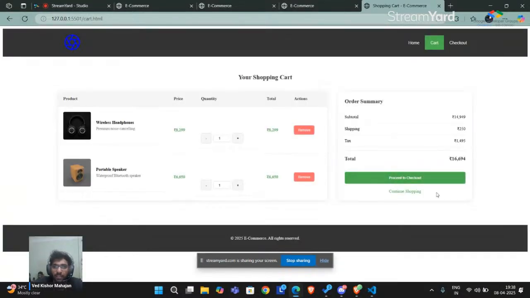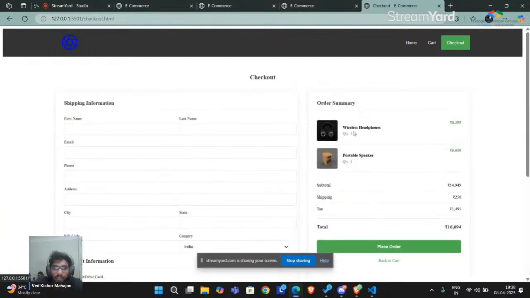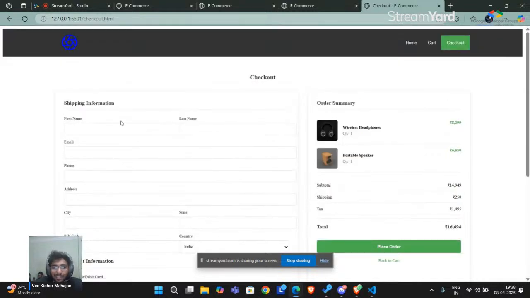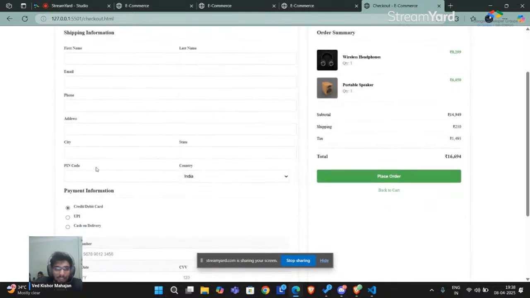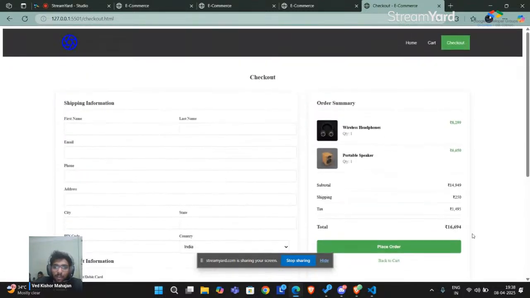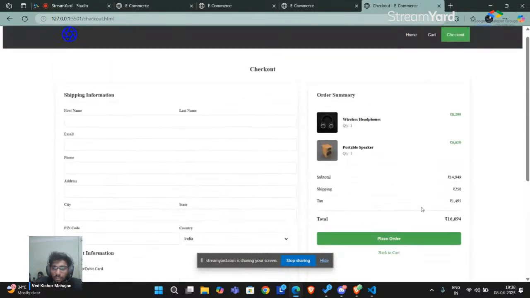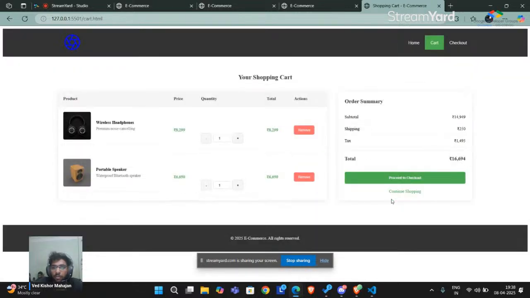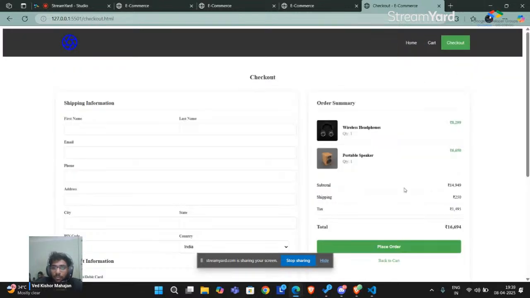Proceed to checkout. I guess we will need to add the linking down over here, so we can go to the checkout link directly. So this is a checkout page. It has created a simple form with shipping information: first name, last name, email, phone, address, city, state, pin code, country, etc. Basically whatever necessary details are required for buying a particular product. It has generated a proper bill for it. Place order and go back to cart. Okay, this is working. The linking has been done over here.